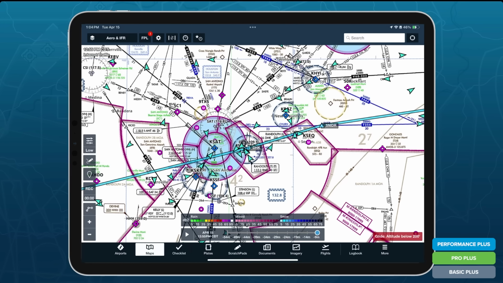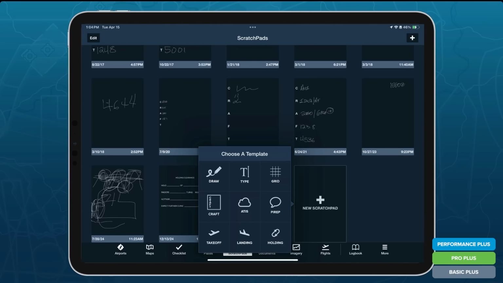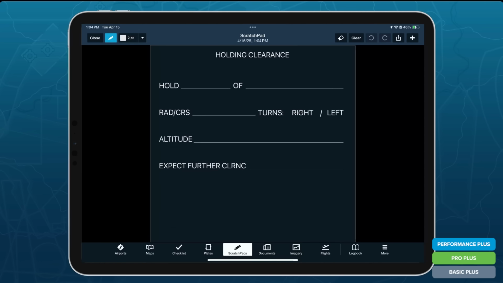So if I tap on Scratchpads in the bottom tab bar, I can then tap on new Scratchpad either at the bottom or by clicking the plus icon on the top, and then I'm gonna choose the hold template. And this makes it really easy to quickly copy down hold instructions. By doing that, I'm going to input my hold instructions, in this case, hold east of the San Antonio VOR on a 270 radial, left turns at an altitude of 4,000 feet, expect further clearance at 2153 Zulu.